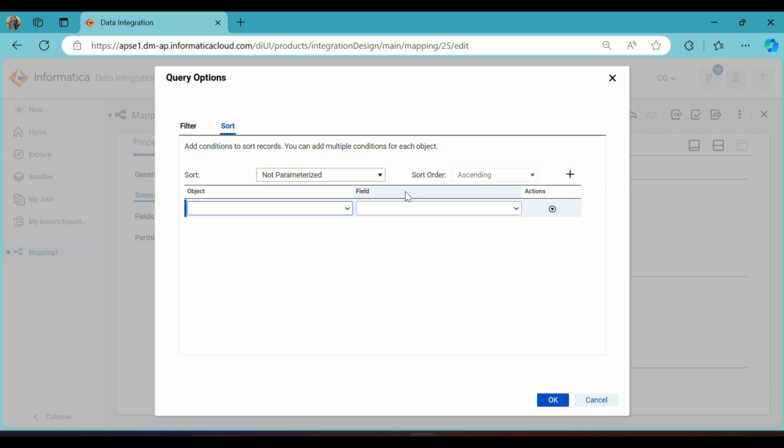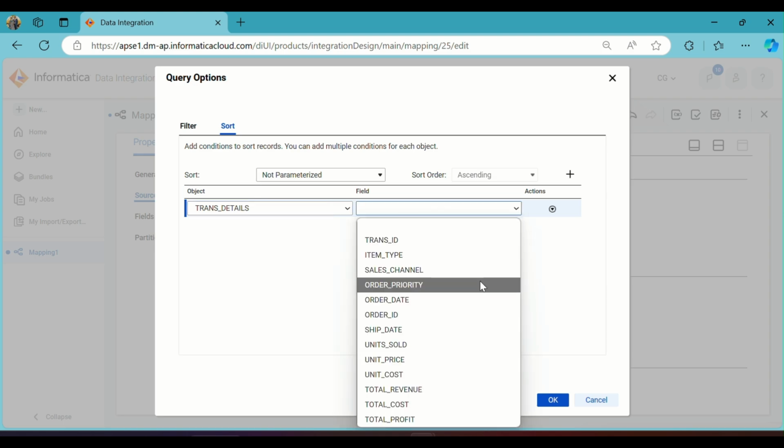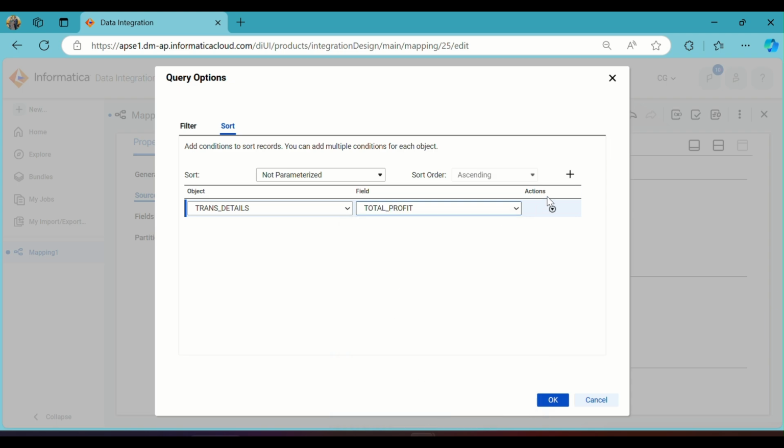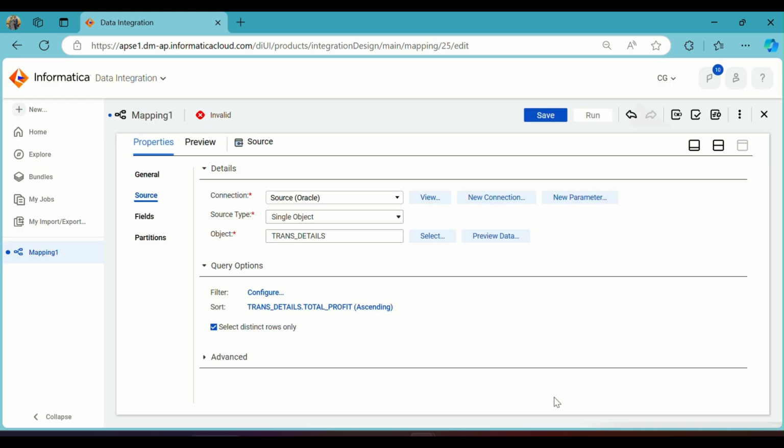Okay, so I'll sort based on the object trans details. So these are the columns. I can select any one. I will select total profit. Okay, it is in action. This is the action that should be performed. So by default, we have ascending order. So I'll select this. So from the source, in the source transformation itself, I can sort the data, since the source is a table.